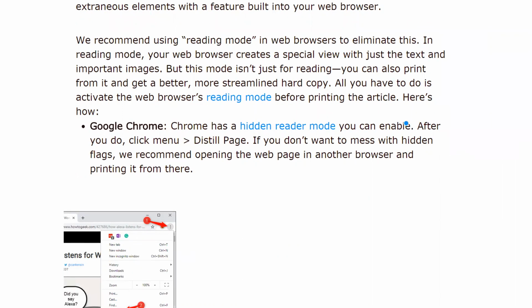In this reading mode, your web browser creates a special view with just text and important images. But this mode isn't just for reading. You can also print from it and get a better, more streamlined hard copy. All you have to do is activate the web browser's reading mode before printing the article.